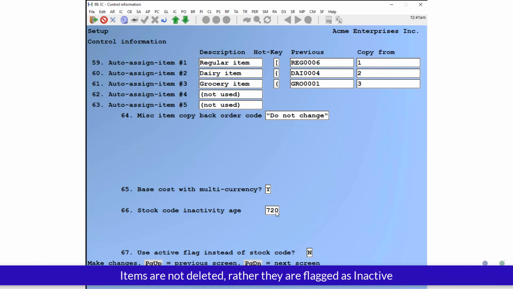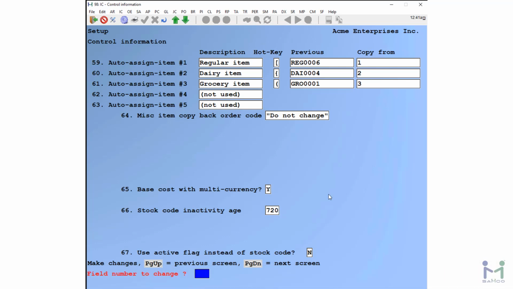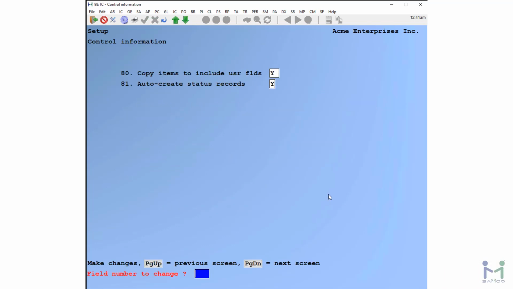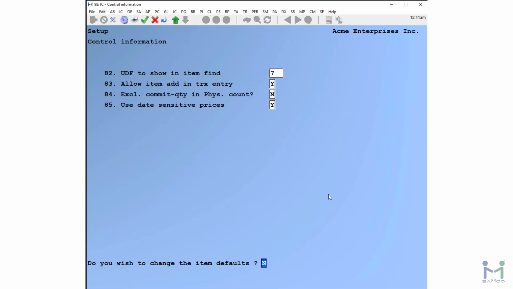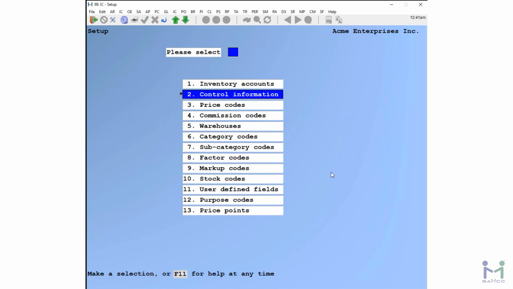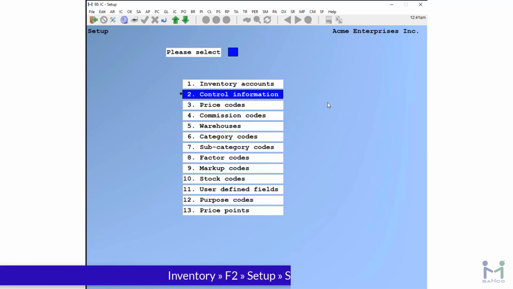It's not deleting it, it's not going anywhere, you're not losing history, you won't be able to look up invoice history or inventory history and not see the item anymore. It's simply flagged as being an inactive item. So we've set our field here in the control file, enter our way through this and save this off. And now we're going to take a look at the stock codes.